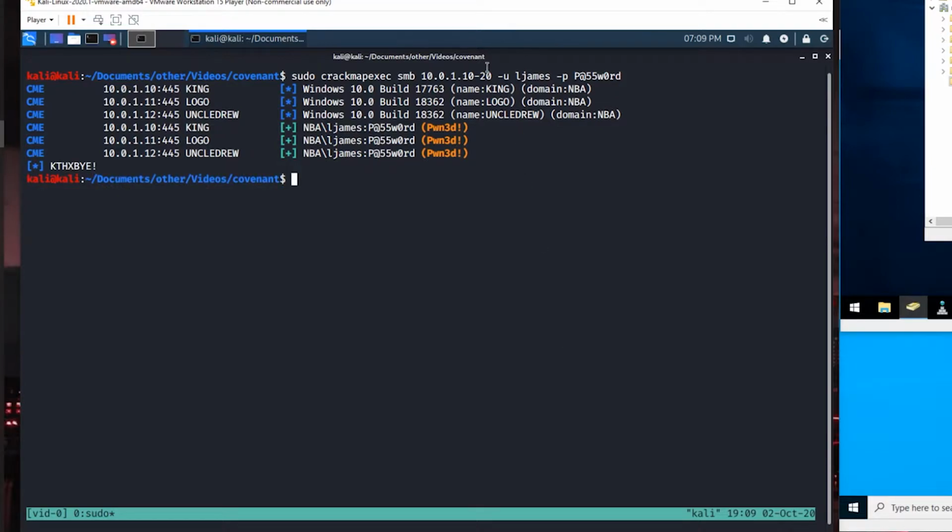What it's doing is it looks for any Windows device that's using SMB on the network, and it found three machines here. And then what it did is it tried to take the username and the password combination we provided it, and it tried to authenticate against each one of these computers. And if it was successful, it told us.